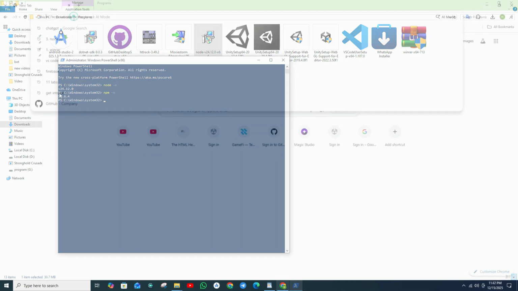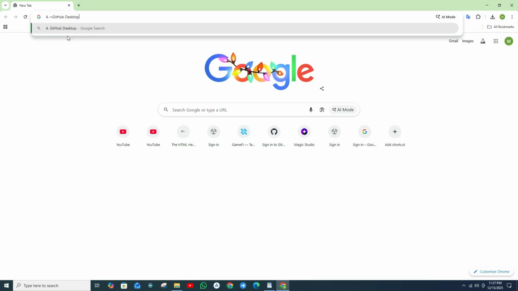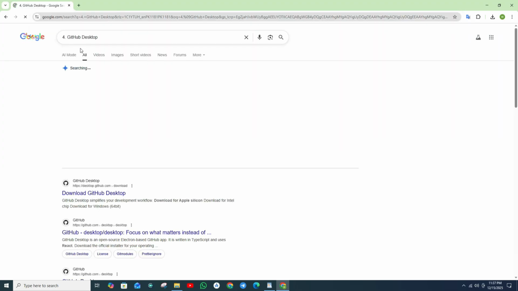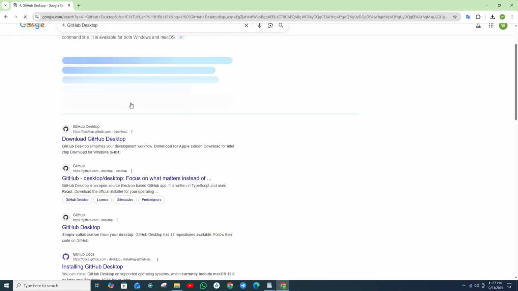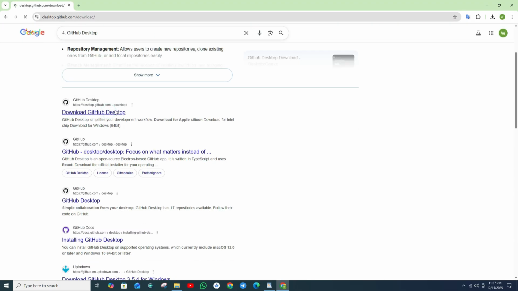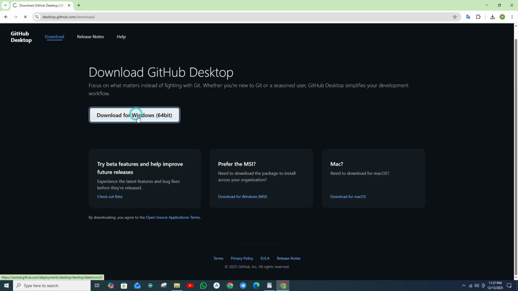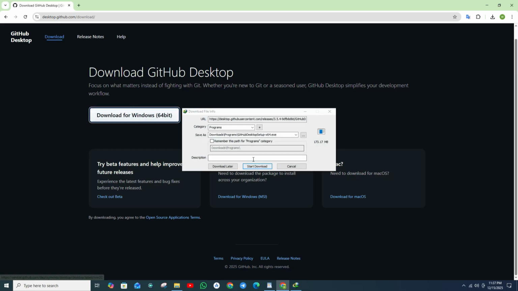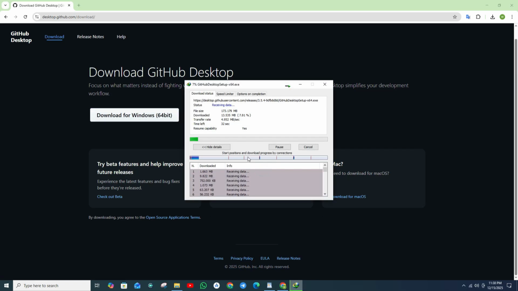Now let's install GitHub Desktop. Open Chrome or any browser on your PC. In the address bar, type GitHub Desktop. Then press enter. The website will open. You will see a big button that says Download for Windows. Click on it. Now the file will start downloading. It will appear in the Downloads folder.